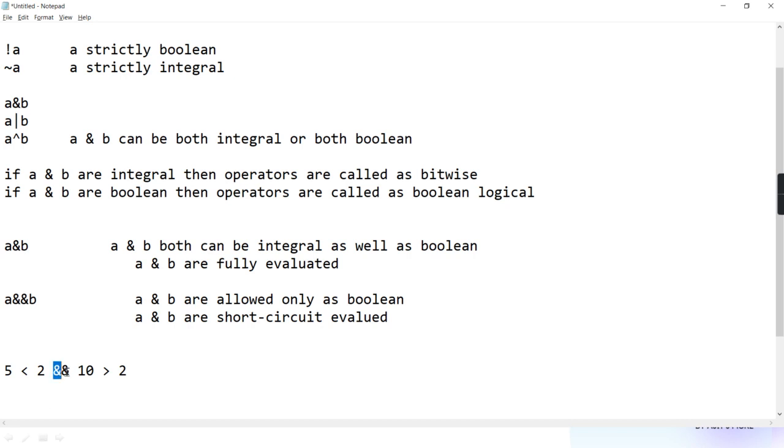No. See here, as the operator is already double AND, you know that in double AND, when any of this is false, the answer is false. So tell me, if the first part is coming false, will it go and check whether 10 is greater than 2, or will it directly announce the answer as false? Directly announce the answer.